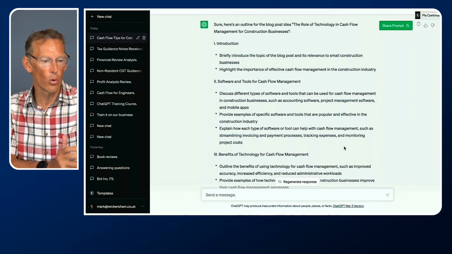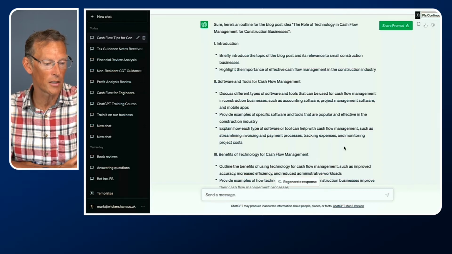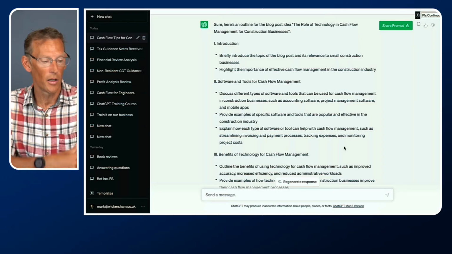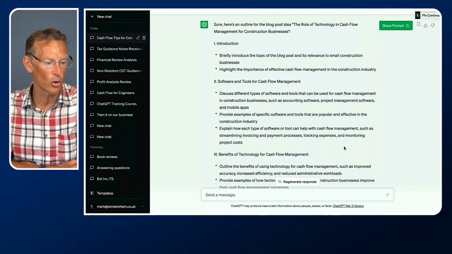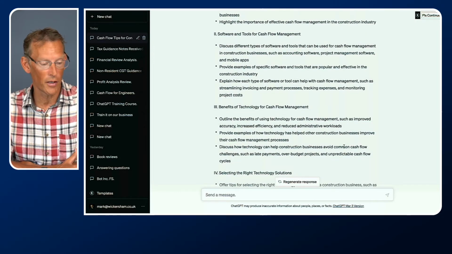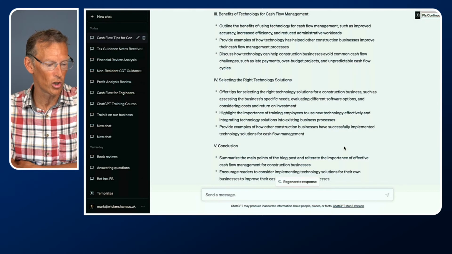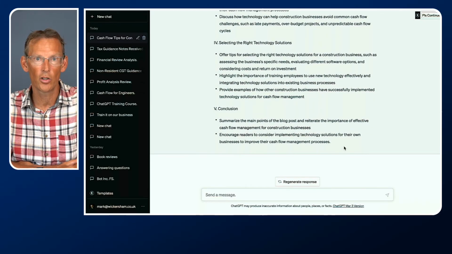So here we go. For the role of technology in cash flow management for construction businesses, we have an introduction. Briefly introduce the topic of the blog post and its relevance to small construction businesses. Highlight the importance of effective cash flow management in the construction industry. Great, that would be a nice introduction. Then we talk about software and tools for cash flow management, and it's given us 3 ideas of things that we could write about in that particular area. Then we could talk about the benefits of technology for cash flow management. Again, an outline of that, selecting the right technology solutions with 3 ideas, and then a conclusion. That's a pretty good blog post outline.